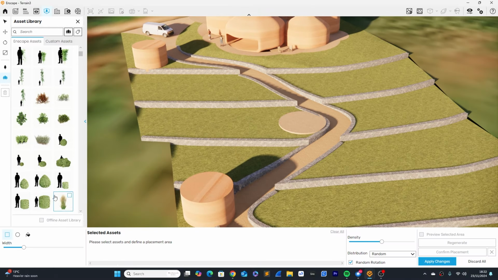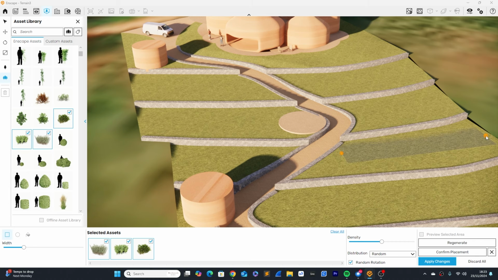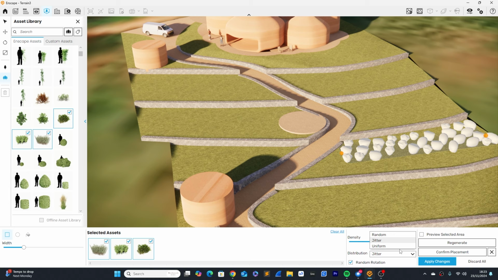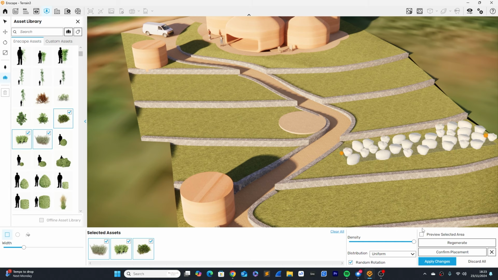So you can here select things and then place it in one go as a random kind of thing. Let's try this. Oops. Okay, and then there's a way to draw this rectangle. That's one thing on how you can work on it. You can change the density, you can change the jitter, if it's jittering or uniform. I'm not sure if this is more uniform, but yeah, or randomly. Look very similar to me.